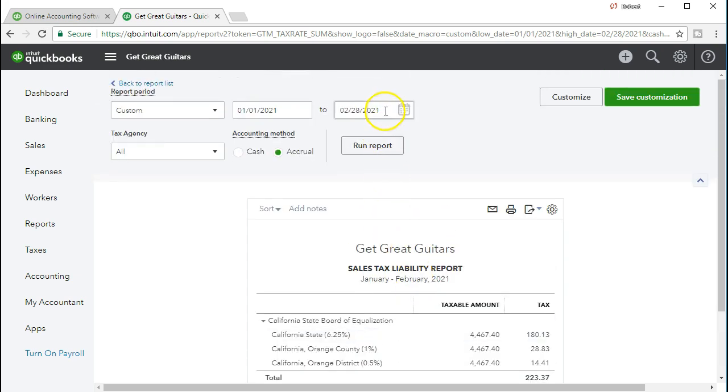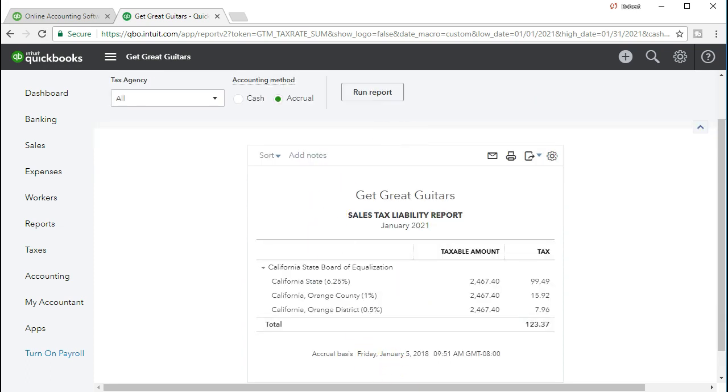So we really want to change this once again to 01/31/21, the end of January. And if we run that, we get the 123.37. That's the amount we want to pay off. So we're going to write a check for that. Now, again, we're not going to go through the system to do that because the system makes us have this date to do that. We're just going to go through and write a check.